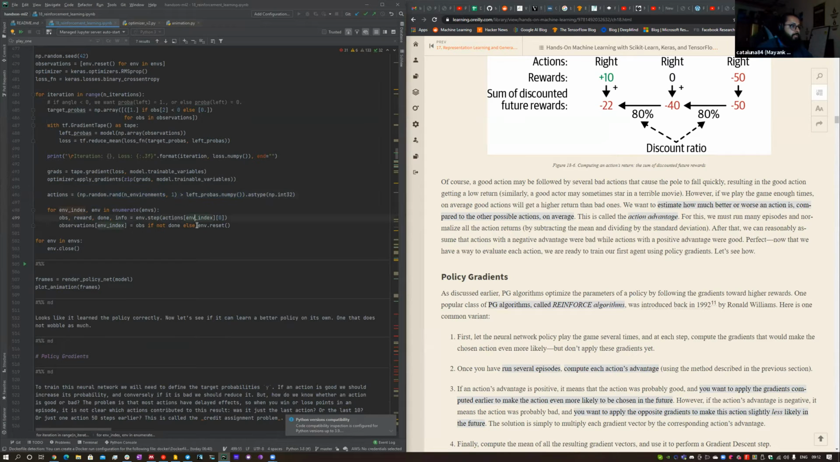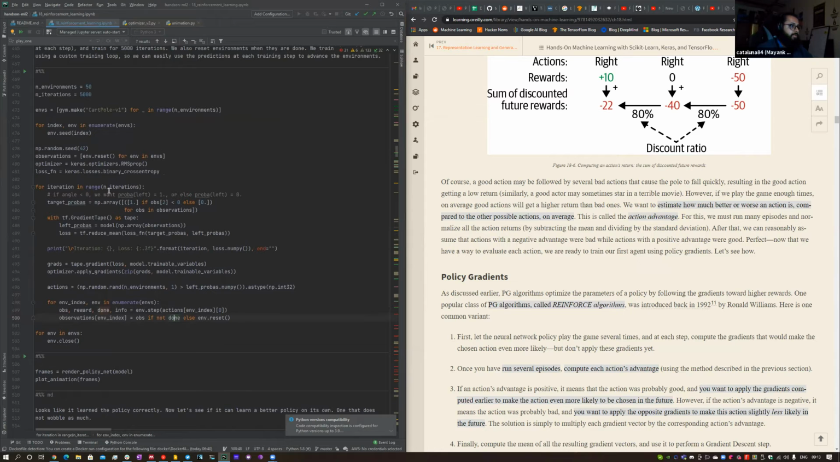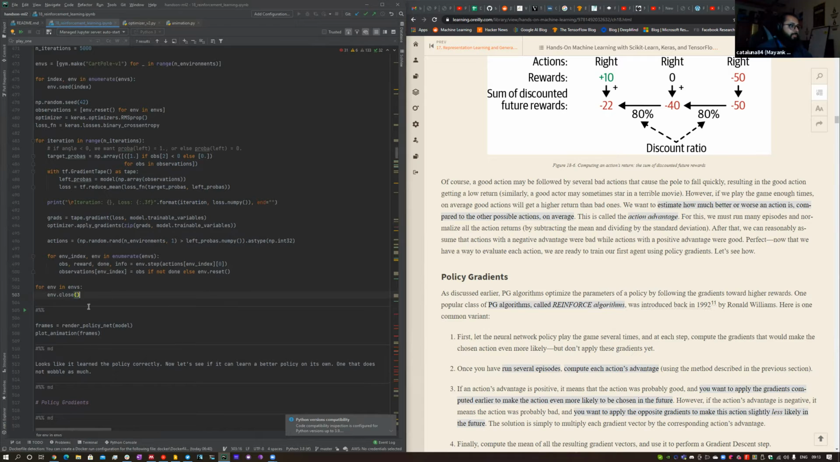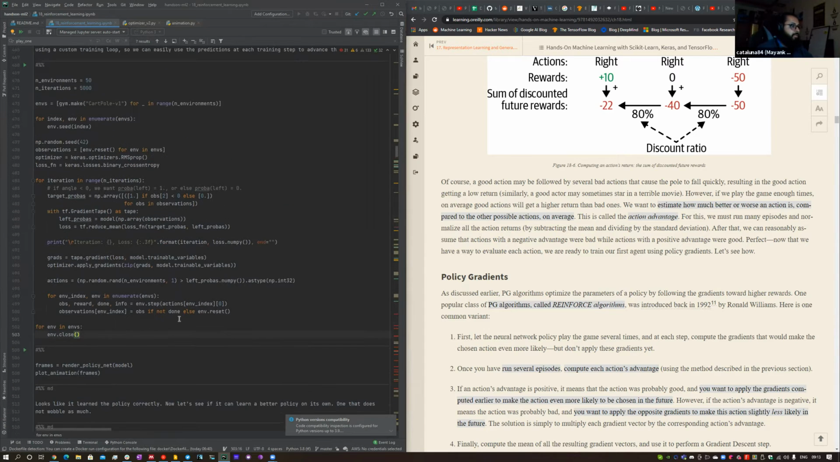Then what they are doing here is stepping the actions with respect to those environment indices, and then the observations. If not done, if we have not reached the final state or the stability condition, else the environment is reset, and we have the other episode. So it goes through the number of iterations. In the end, there's a loop that closes that environment.